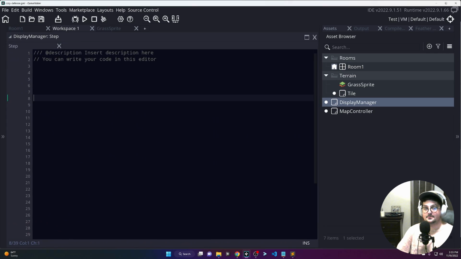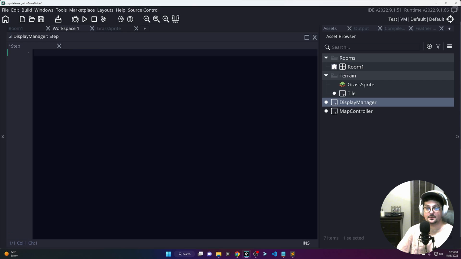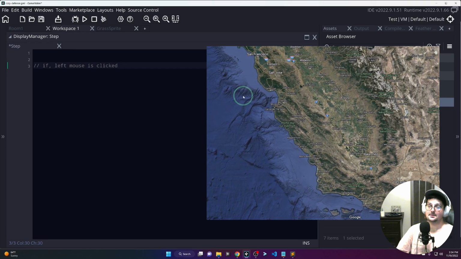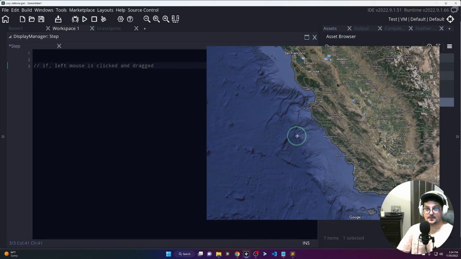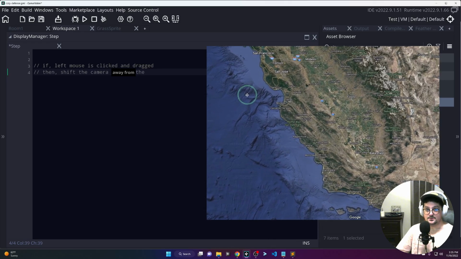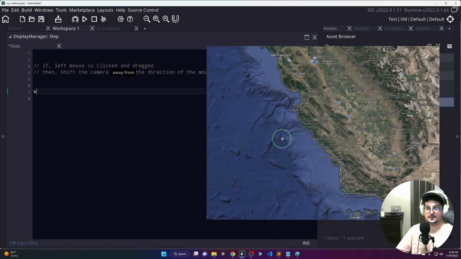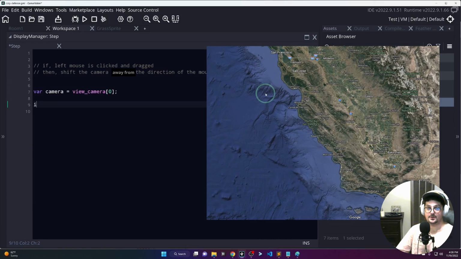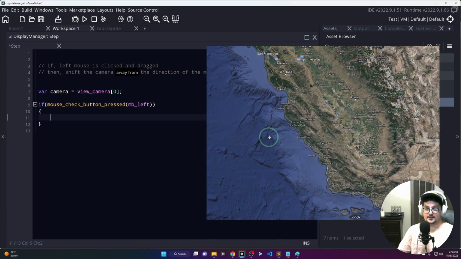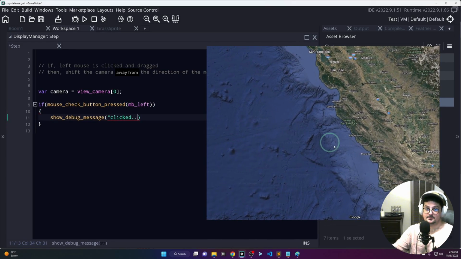Let's think about what we're trying to do with the drag first. If you look at this Google Maps video again and think about what it's actually doing, if you imagine that there's a camera floating over this map, when we click and drag it in one direction, that virtual camera floating above the map is going in the opposite direction. So as we drag to the right, the camera moves to the left and vice versa.